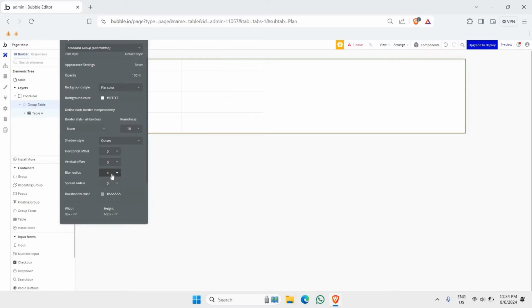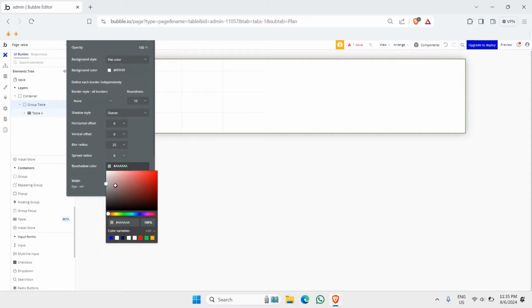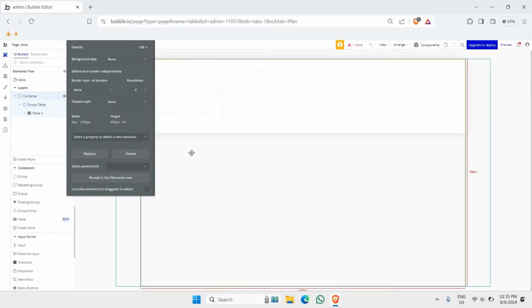It's going to be 0 as well. And blur radius is going to be around like 25. And spread radius is 0 as well. And for this particular box shadow right here, I like to give some gray color right here. As this gray should be around here. And to be specific, I like to give this particular hex color to be used as a gray color. And there you go. You're able to see some shadow that actually makes this particular table group to be floating.